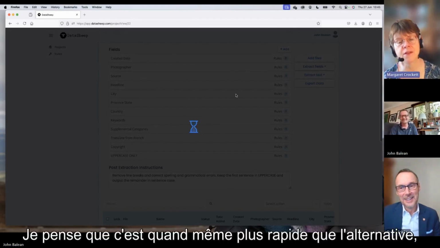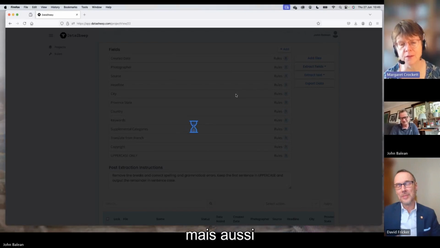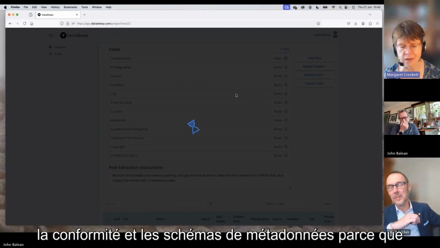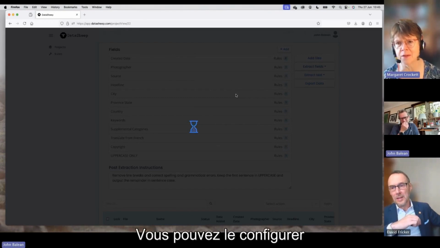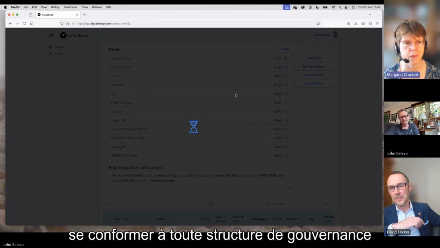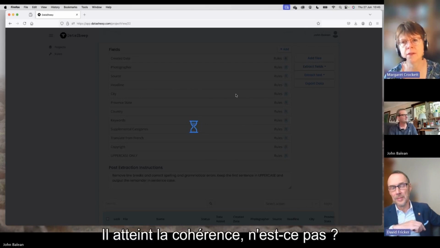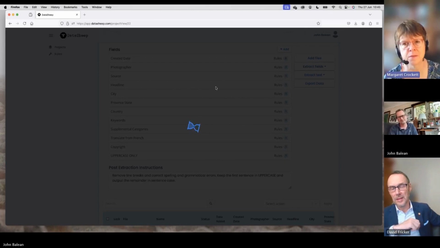I think also it's not just that it's quicker than the alternative, but also it's going to help support standards compliance and metadata schemes, because you can set it up to comply with whatever governance structure you operate under. So it's consistency, isn't it? Yeah.